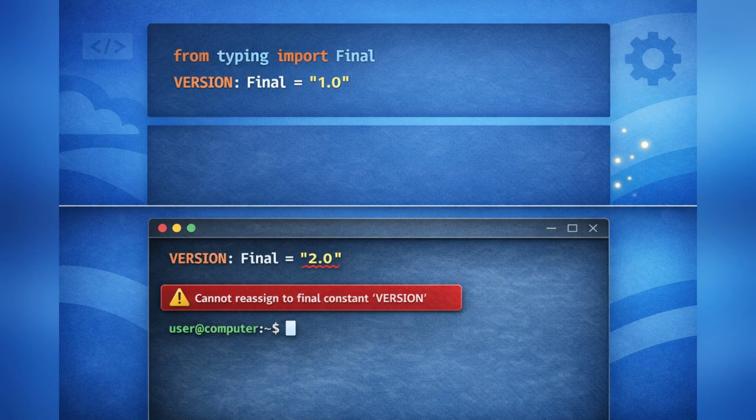Even though Python won't stop you from modifying it, the purpose of constants is not enforcement, it's communication. They tell other developers, do not change this value unless you really know what you're doing. In larger systems, this helps prevent accidental bugs and improves readability.